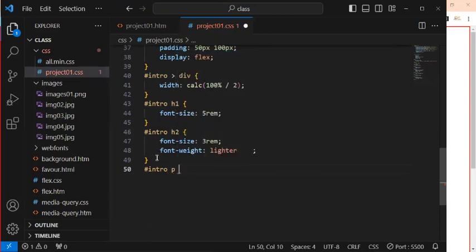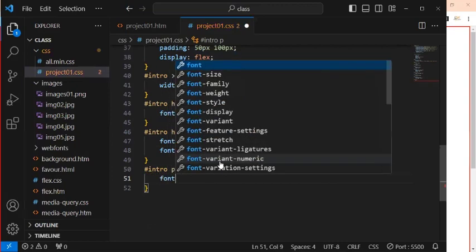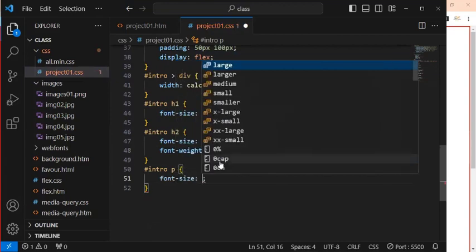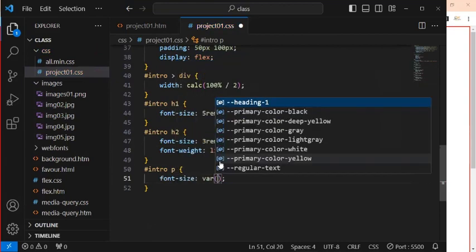So P. Here, I want to go with fonts, that size, and regular text.